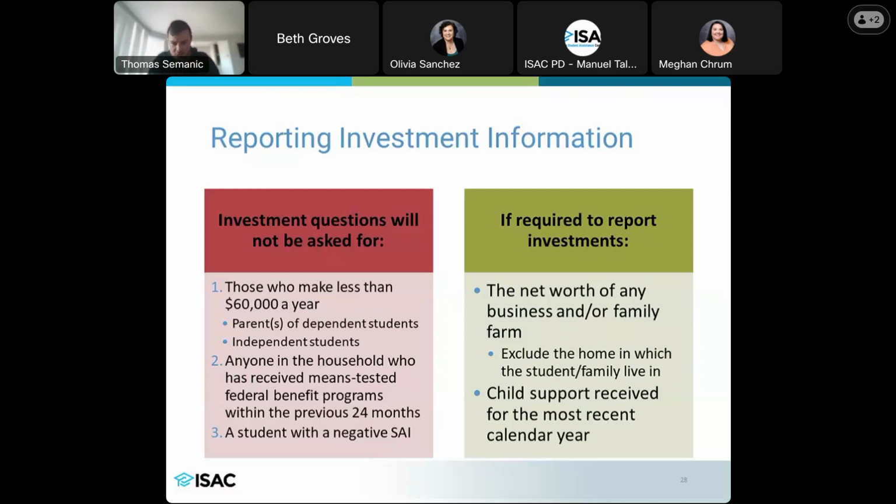That has not changed. And then child support received is going to be asked in the investment section, assuming folks are required to report investments. The reason is that the child support paid question has been eliminated, and only the child support received question is there. It's in the asset portion because the FSA considers anything not transferred over from the direct data exchange an asset. So that's why you're going to see it in that section. Again, the child support paid question has been eliminated, but the child support received question for the most recent calendar year will be in this section.